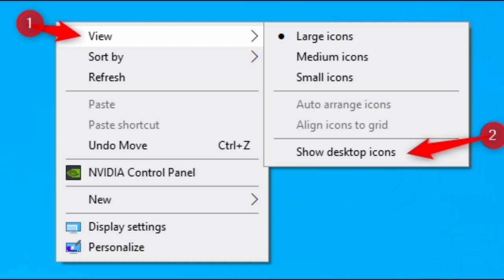We can get them back by clicking the Show Desktop Icons option again. So first we will turn off the Show Desktop Icons option, and later we will turn it on. While turning off that option, all the icons will disappear, and by turning on that option, all the icons will reappear. I will end my class here.